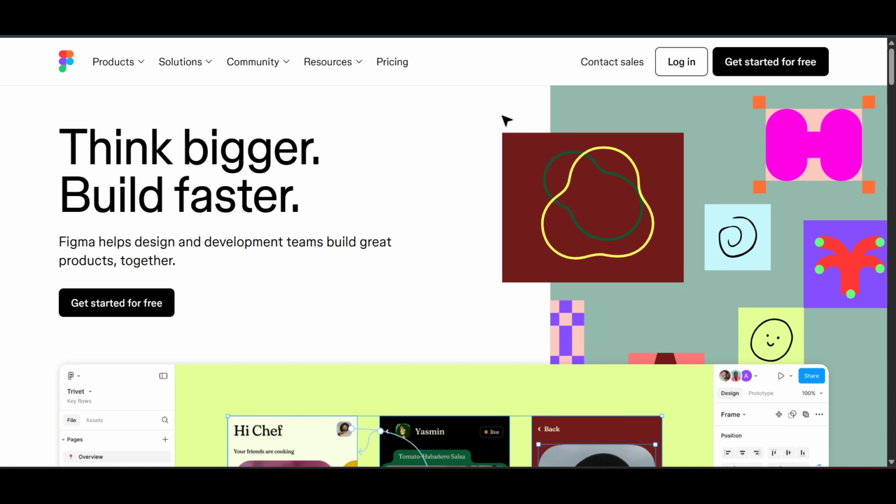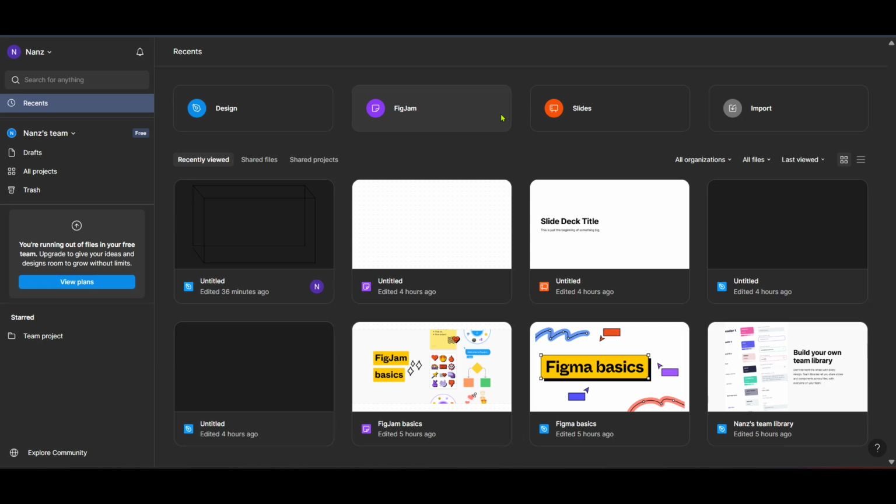After logging in, you'll be at your Figma homepage where you can see all your recent files and projects. Take a moment to locate the project or file where you wish to add the background image. If it's a new file you're working with, that works too. Simply click on the file to open it.